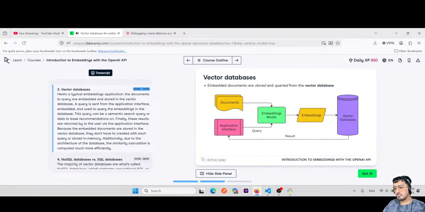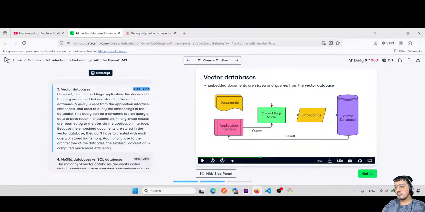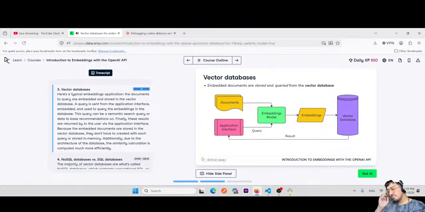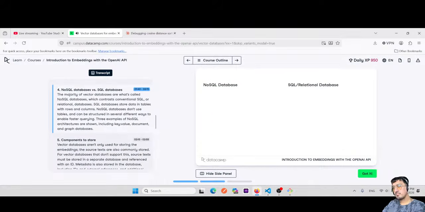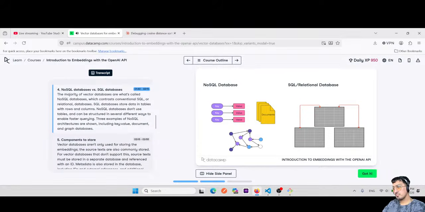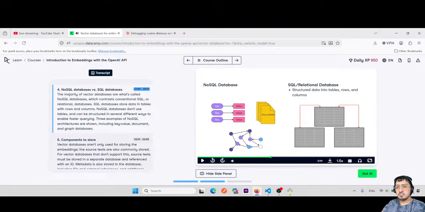Because the embedded documents are stored in the vector database, they don't have to be created with each query or stored in memory. Additionally, due to the architecture of the database, the similarity calculation is computed much more efficiently. The majority of vector databases are what's called NoSQL databases, which contrast conventional SQL or relational databases.